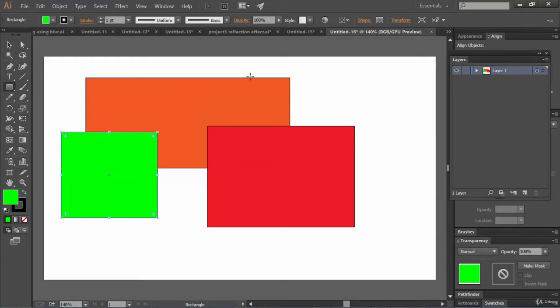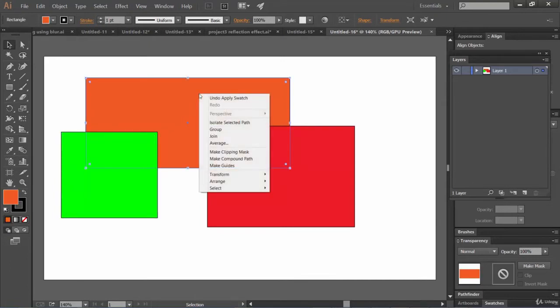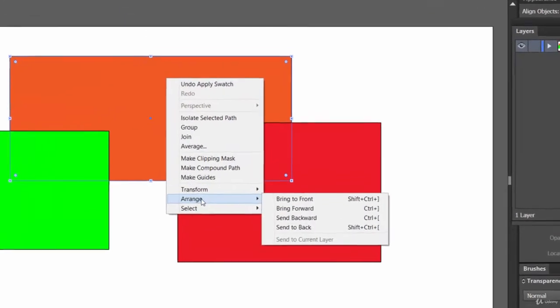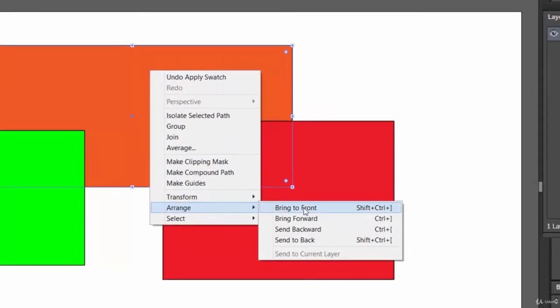How will you do that? For that, select this object. And how can you select one object? By using the selection tool. So first, select the selection tool, select this object. Now right click, and here you will see an option, arrange. And under arrange you will see many options, I mean 4 options. Bring to front. It will bring your object to the front.